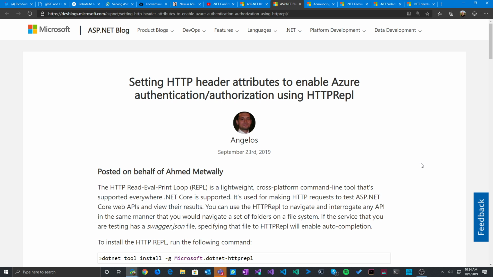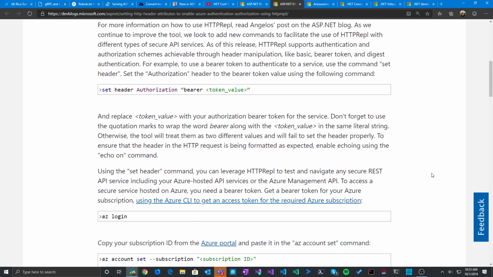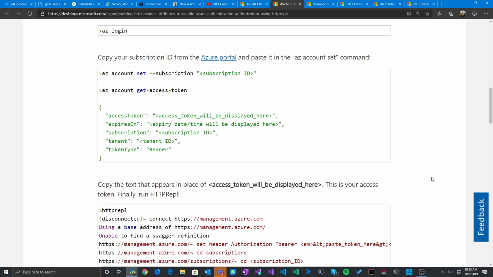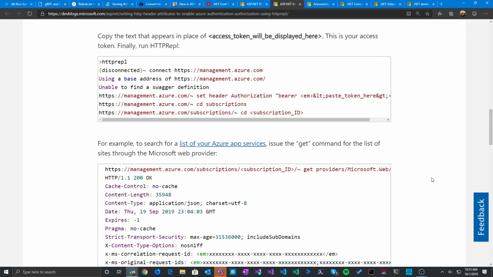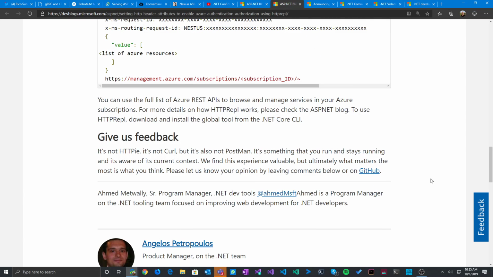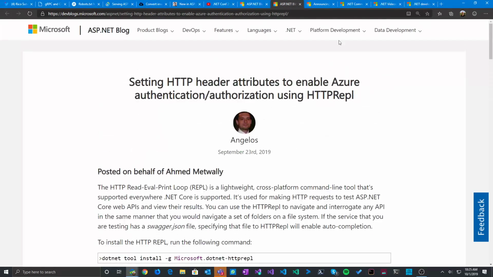So in this case, this is for enabling Azure authentication and authorization. But there's a lot of cases where if you want to test things out using HTTP REPL, you'll need to set certain headers and all that kind of stuff. So here he walks through doing that using a bearer token. So very cool. And they're looking for feedback on HTTP REPL. So, let them know.